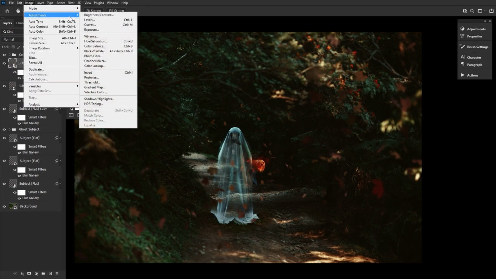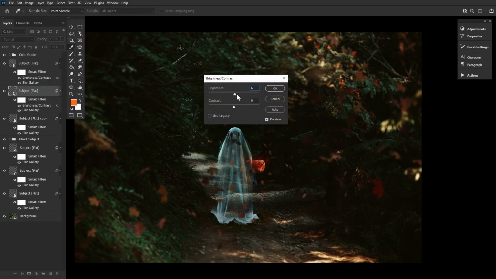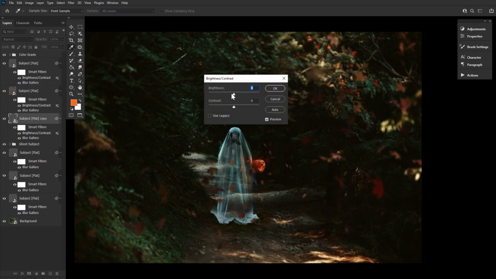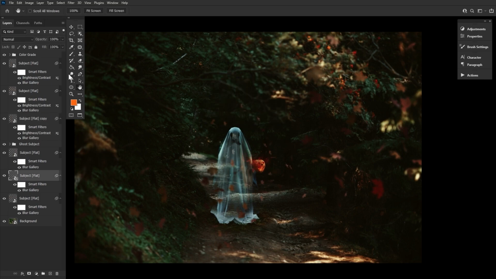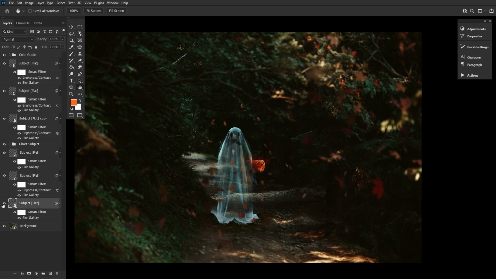Once we're happy with our blur settings, we can then use Image, Adjustments, Brightness/Contrast to adjust some of the layer's lighting. Not all layers will need to be adjusted. Focus on darkening the leaves in the shadows and then adding some brightness to any of the leaves being hit by the sunlight.